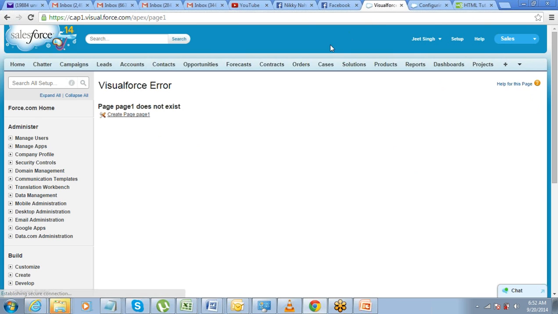It will throw you an error, but what is the error? It says this page does not exist. The moment you type this thing here, it will throw an error. The error is this page does not exist. However, it will also give you an option to create this page. So you just click on this and create the page. Got it? So that is how you create a Visualforce page.